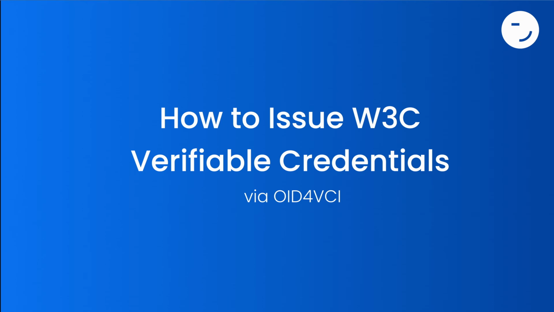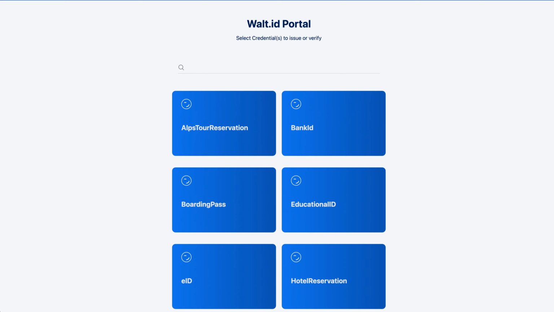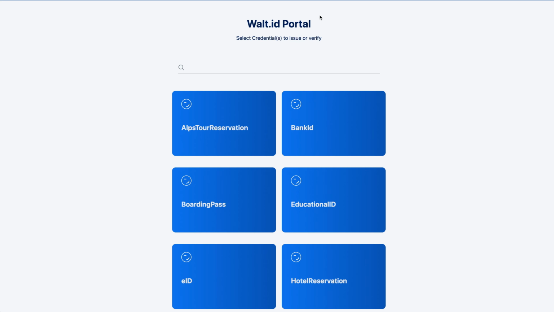Welcome to this introduction video on how to issue W3C Verifiable Credentials via OID4VCI using the walt.id Issuer API and portal. First, we will take a look at how you can use the walt.id portal, a UI for issuing and verifying credentials, to issue a W3C credential. Then in the second step, we will take a look at the Issuer API, which is running behind the walt.id portal, to see how you can configure different types of credential issuance requests and then issue credentials into an end-user wallet. Let's start off with the portal.